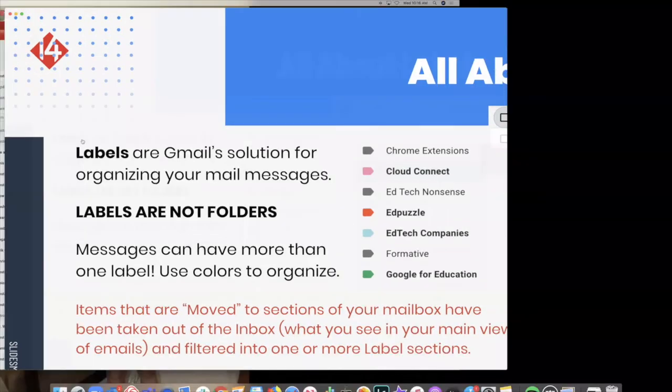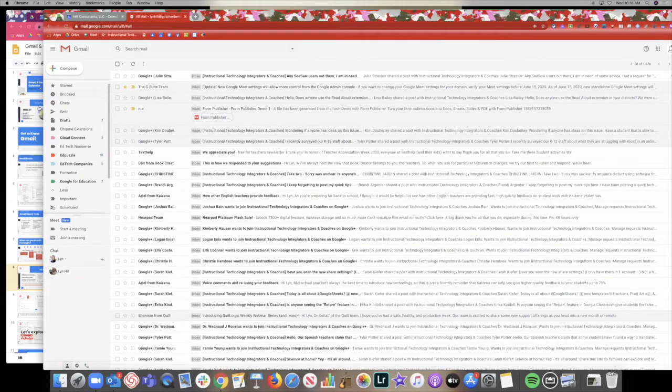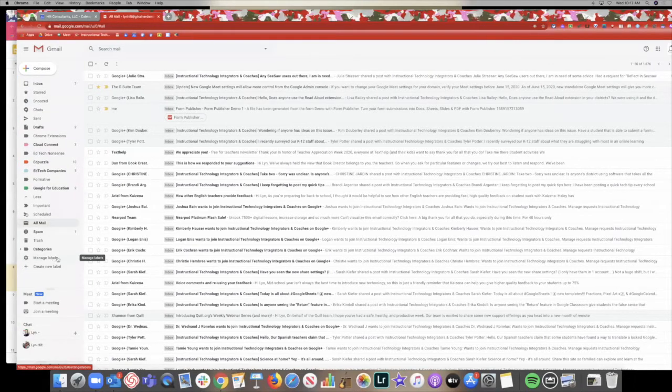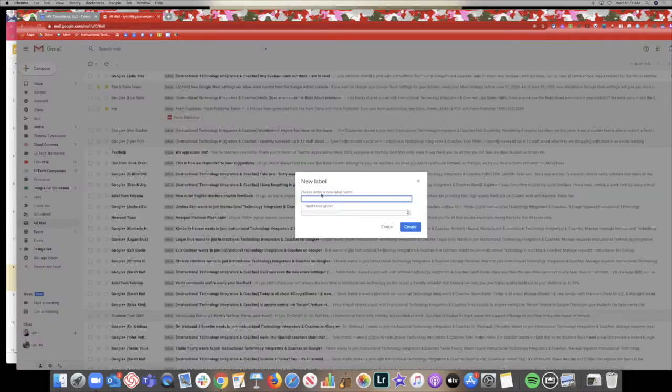So right now I have pretty much every system label showing up for me. And maybe I really don't need all of those, but at the bottom of this list, this is one way that I can start managing my labels. I can go to manage labels, which will take me into settings, or if I quickly want to create a new label, I can do that.